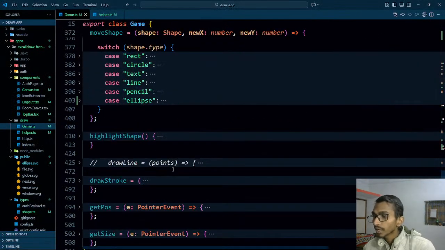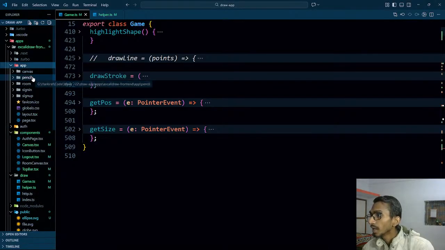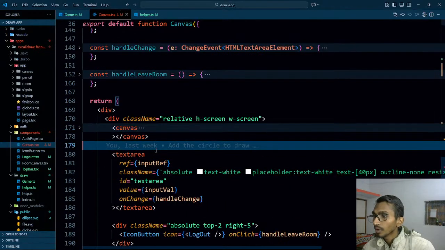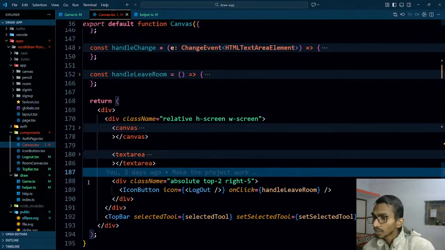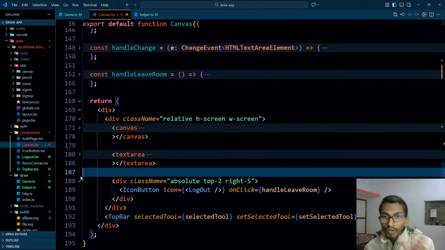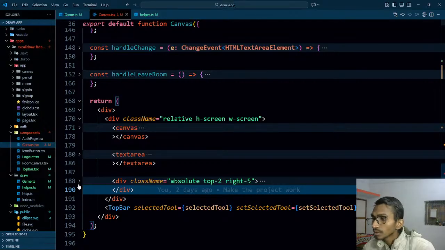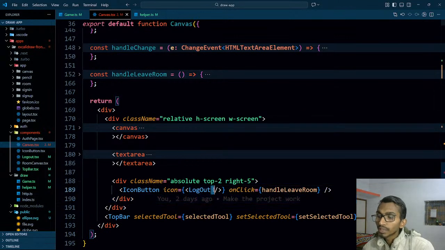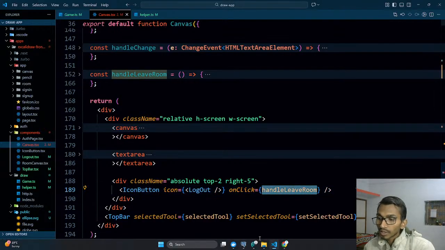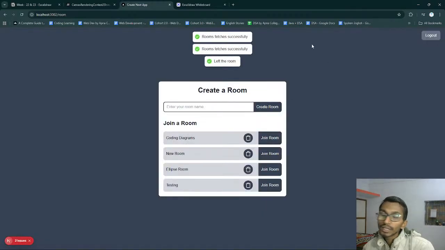Let's go first of all to the canvas and get this implemented. I have this canvas over here. What all do I have in the HTML? In simple HTML, we have a canvas first of all. After that we have a text area that is used for entering things, and then we have an icon button. Why do I have this icon? Okay, this is the log out button. This is the handle room icon that we have here, on the left side. With the help of this I can get out of the room.